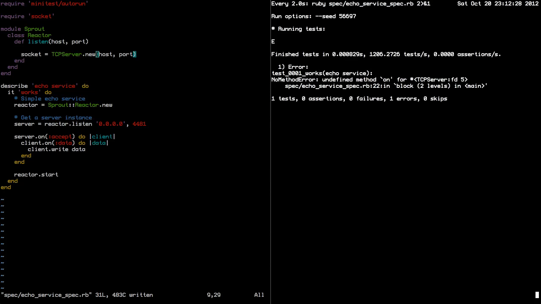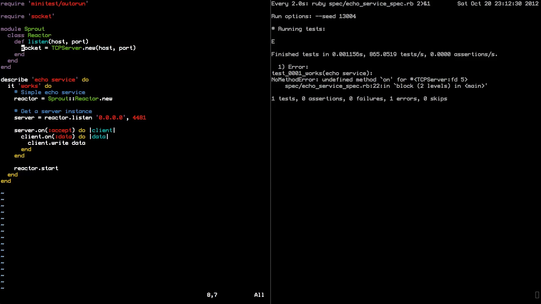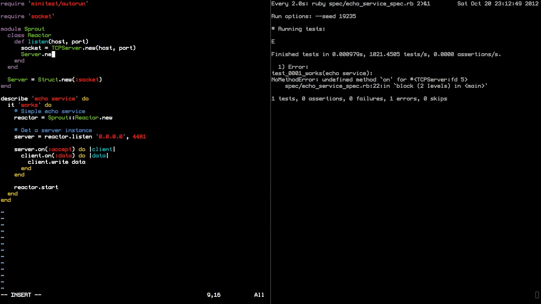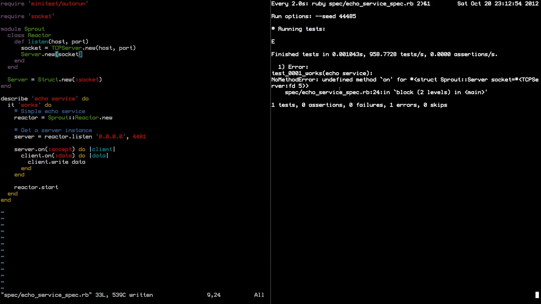Then we get a new message, undefined method on for TCP server. That makes sense because we returned this listener socket directly from this method as opposed to wrapping it in an internal class. So let's go ahead and make that class. It's going to be a class called server, and all it needs is a socket. So we'll return server.new, that socket. Now, undefined method on for Sprout server.